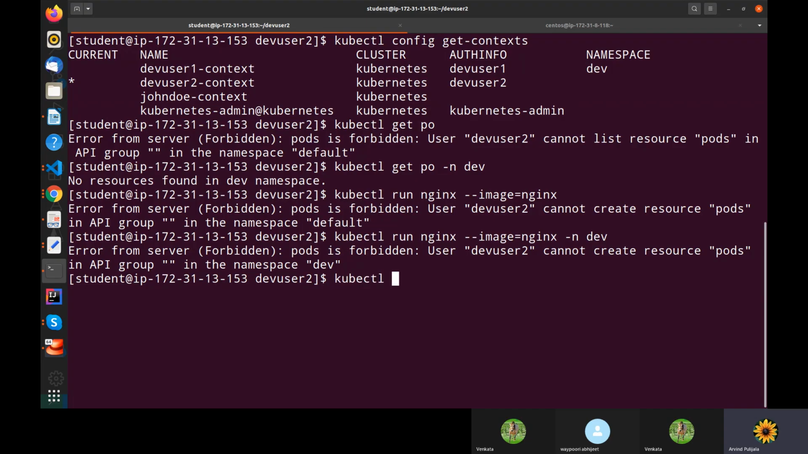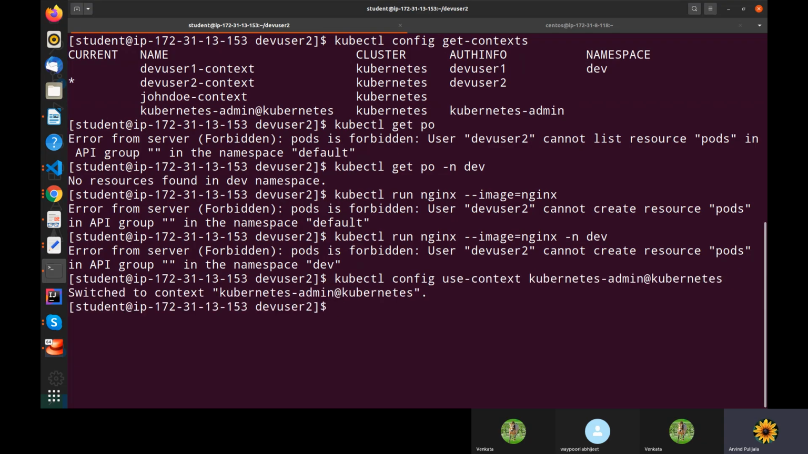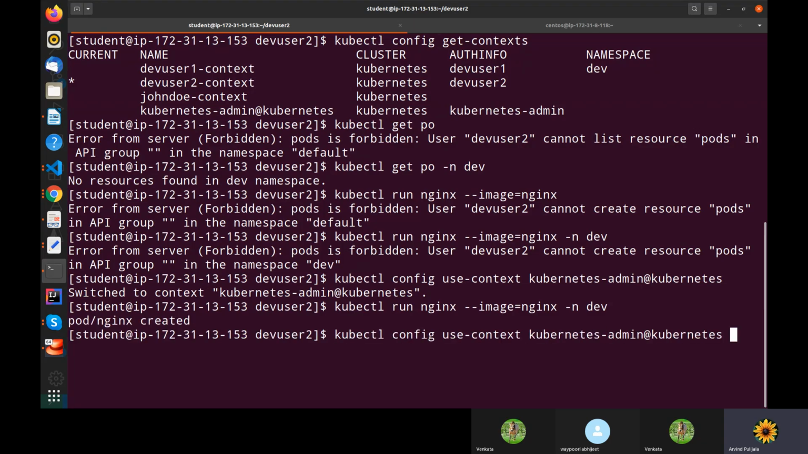Okay, so మనం ఏం చేయాలి అంటే kubectl config use context, set context కాదు, config use context kubernetes admin. Okay, run nginx. kubectl run nginx --image=nginx -n dev, అంటే ఇక్కడ మనం రన్ చేస్తున్నాం nginx pod ని. Okay, just let's capture it. Okay, next kubectl config use context dev user2 context.